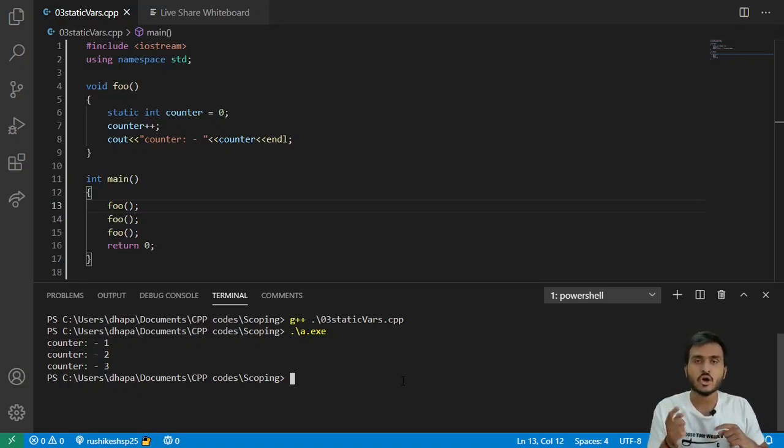Then in each step it is getting incremented by 1. So on the first call the count will become 1 and 1 is getting printed. On the second call it will become 2. On the 100th call it will become 100. On the 1000th call it will become 1000. So in this way the static variable basically works. I hope you're very clear with the idea about the static variable.